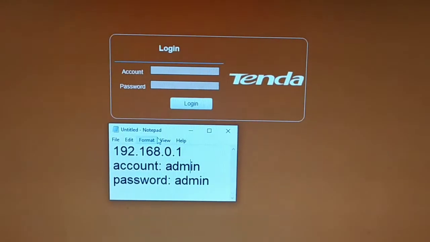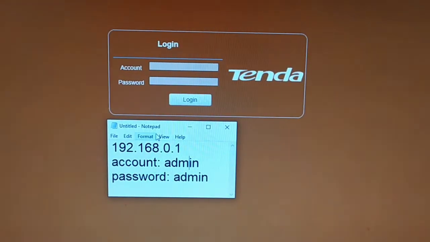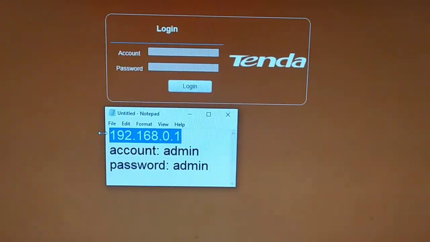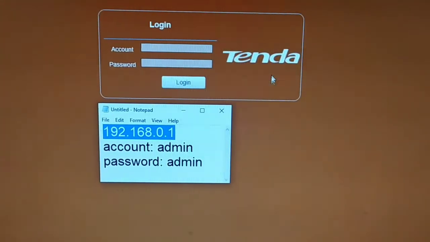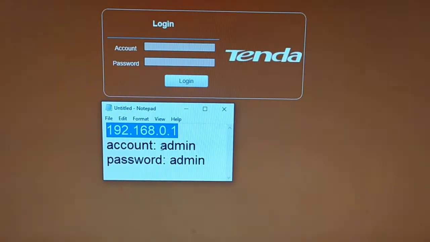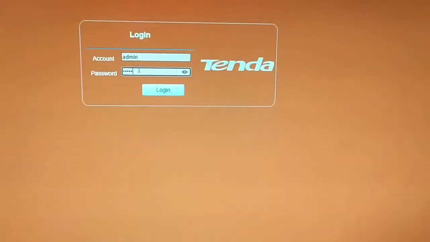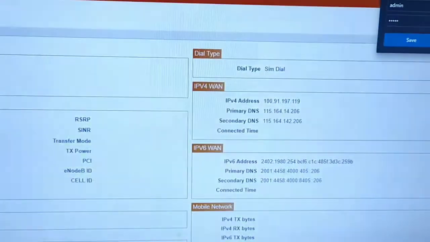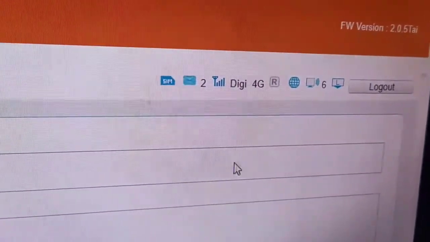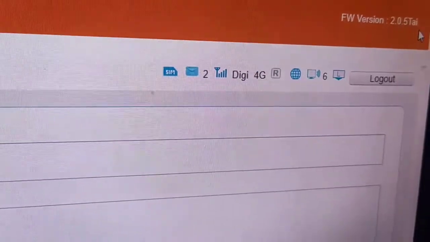Alright, to go to the web interface of the modem, just type 192.168.0.1 into your address bar and you'll reach this Tenda site. The account name is admin. So I'm currently on firmware 2.0.5 TAI.